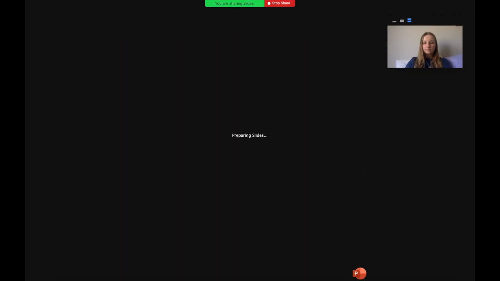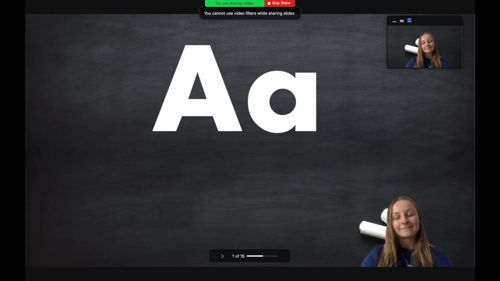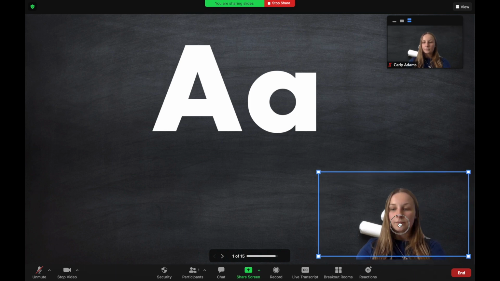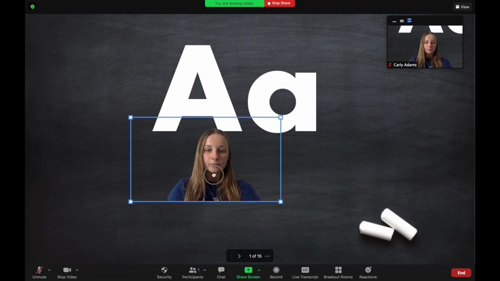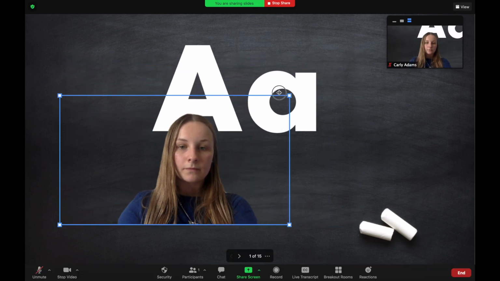But you will see in a second that my face will pop up right on the screen down there at the bottom. The really cool thing about this feature is that you can click and drag your face around the screen if you need to get it out of the way, and you can also make yourself larger or smaller if you need.